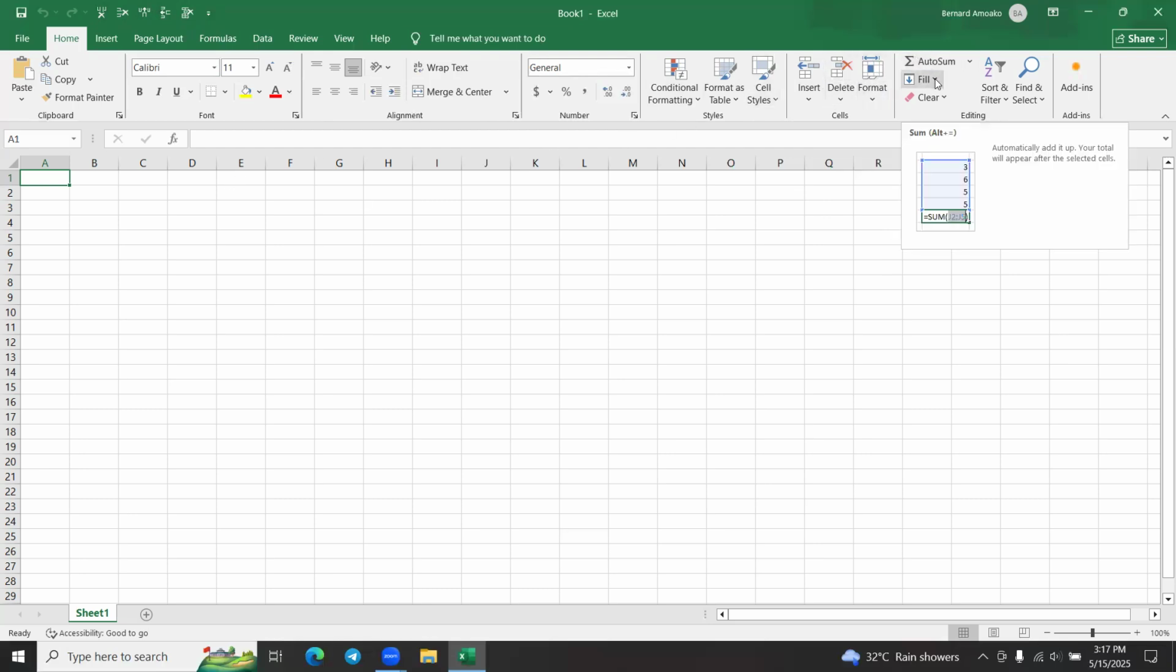This is for computation. This is also for filling. This is to clear. This is used to sort and filter. And this is more like data analysis that we'll also look at going forward. Now, these are all ribbons. So the ribbons are actually the clipboard, the font, the alignment, the number, styles, cells, editing, and add-ins.